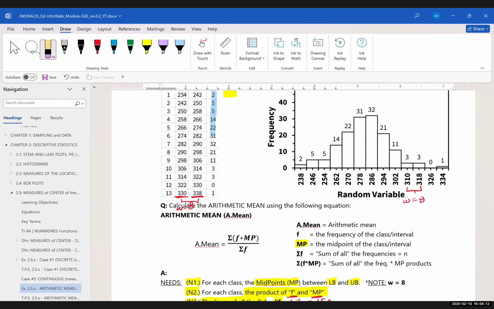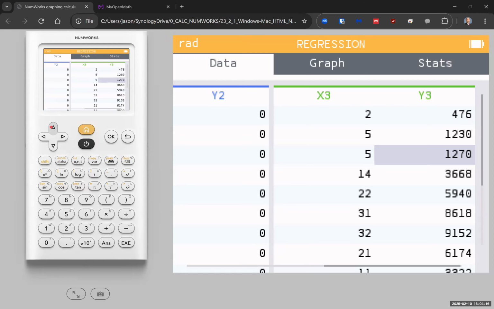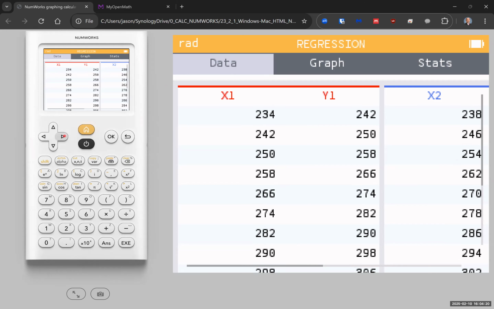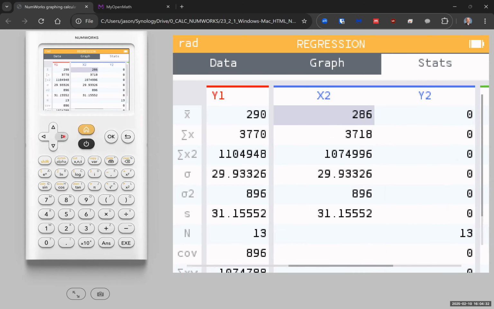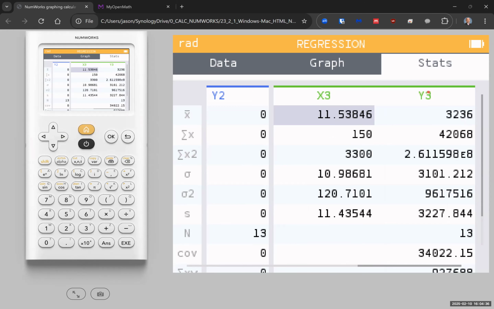So let's go back to the calculator. If we go up and switch from the data tab over to the stats tab and tap OK, now we can scroll to the right. We want to scroll all the way over until we get to X3 and Y3. This second row, which has the sum of the x's, so the sum of all of the frequencies was 150, and the sum of all of the frequency midpoint products is 42,068. This is the reason why I put the frequencies way out here in the X3 column: at the end I wanted to hit stats and get the sum and have those two side by side so they'd be easy to read.